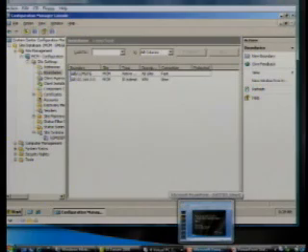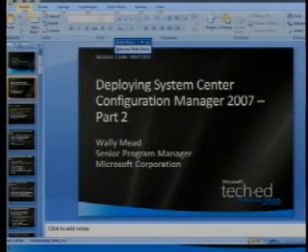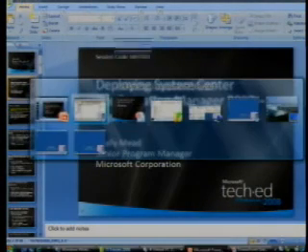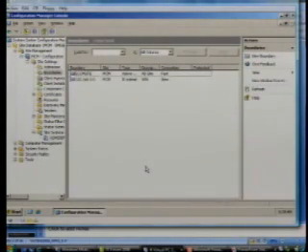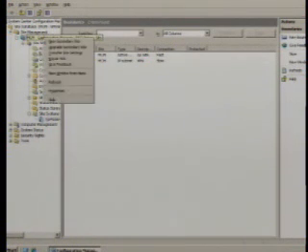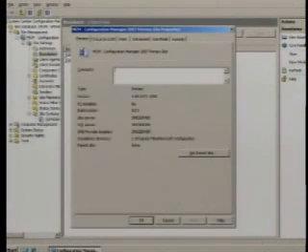Here we go, site server. So this is the same site server we were using before. I didn't change anything at all. Just booted up some other images. So there's our two boundaries we added. So you go to your site properties.